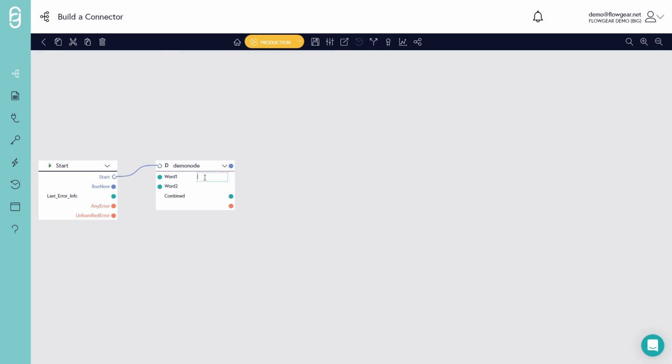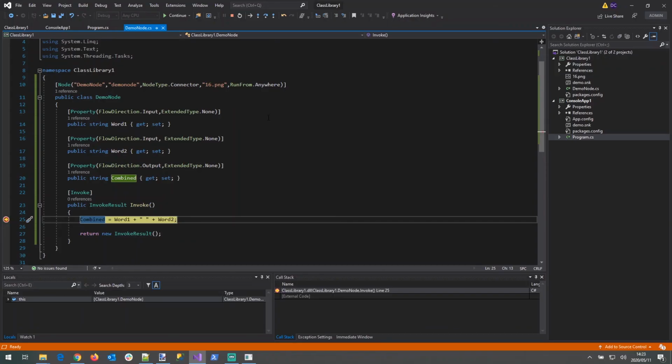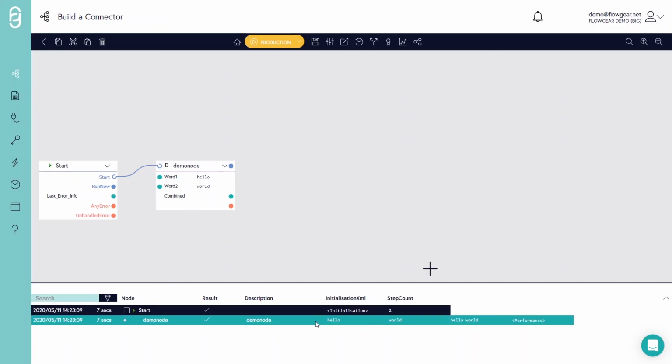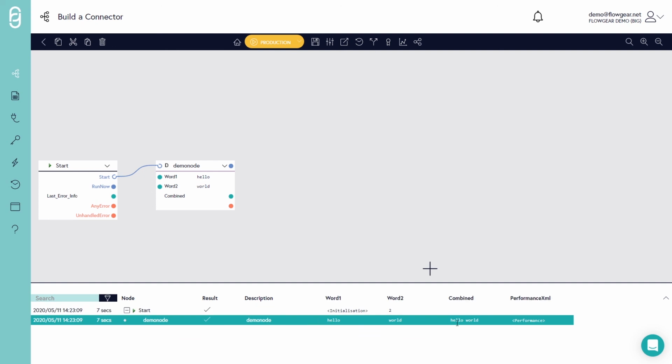I can connect it up over here and provide some inputs, and then hit run to start this workflow executing. As you can see, it's actually broken into the code here, so this makes it very easy to debug. I'm happy with what I see, and so I can continue out of there back into the Flowgear console. From the activity log, I can inspect the execution of this node and see that the combined property was set correctly as I'd expected. Once you've completed the implementation for your node, zip up the release binaries and publish them into Flowgear using the nodes option in the menu on the Flowgear console.